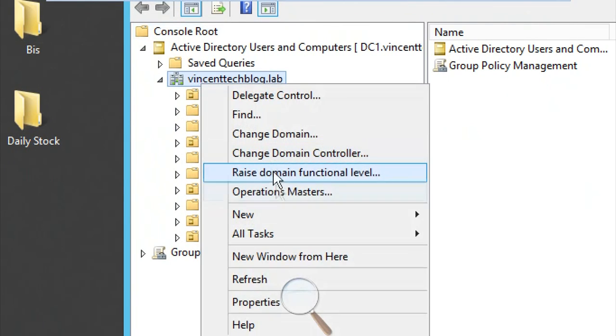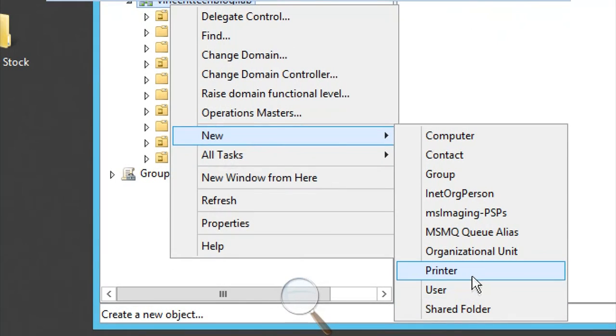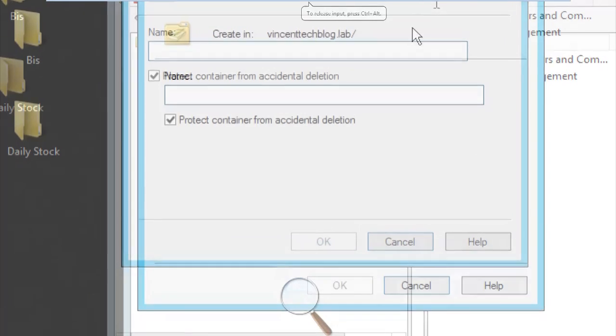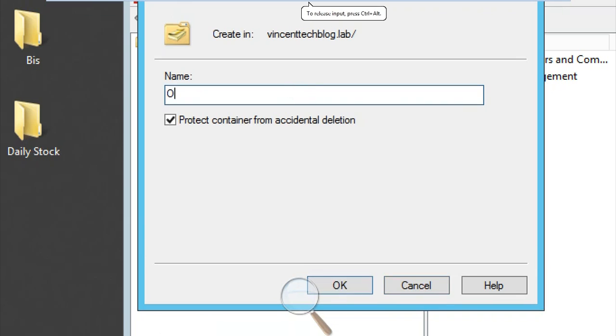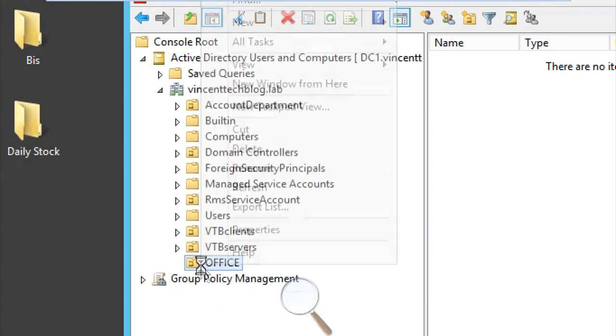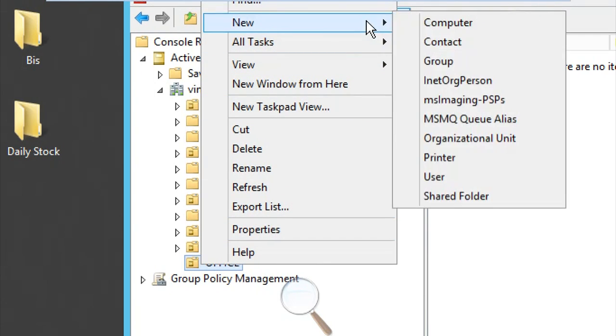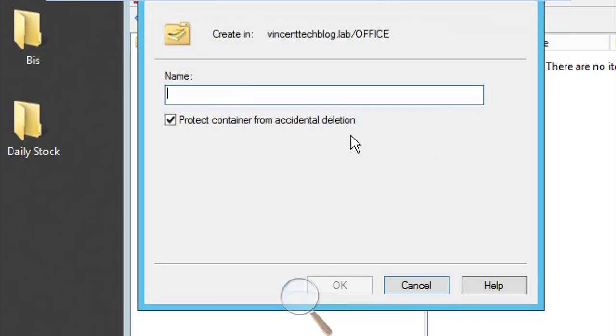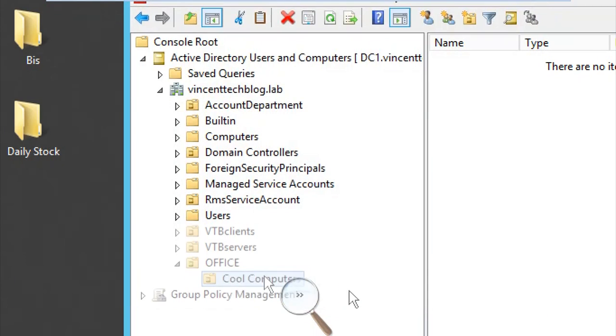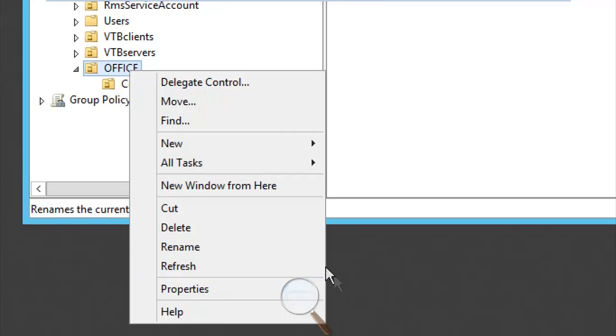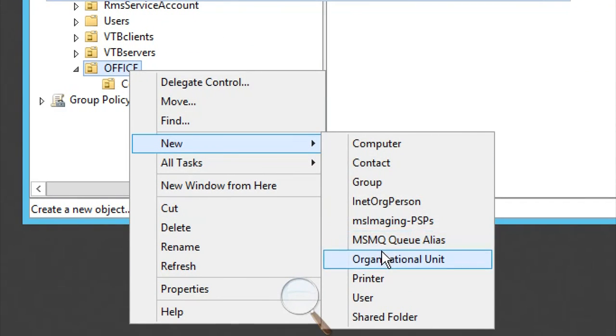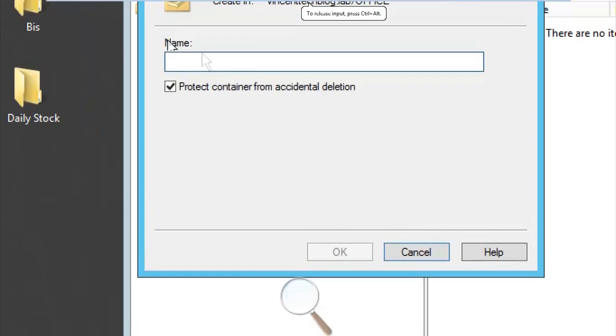I'll create a new organizational unit. I'm going to call it office. That is the office room. Inside our office I have computers, so I'm going to create another OU called cool computers. Then I'll create another one inside that particular OU, and call it cool users.